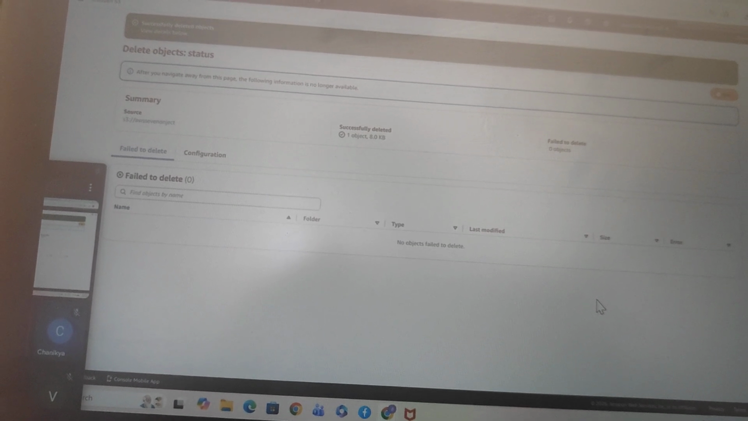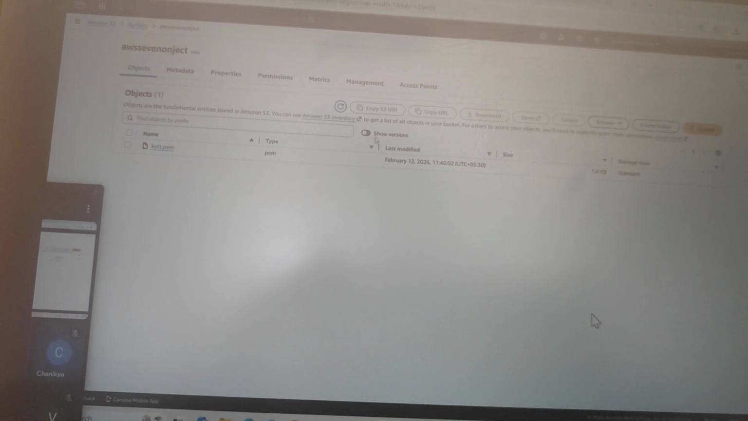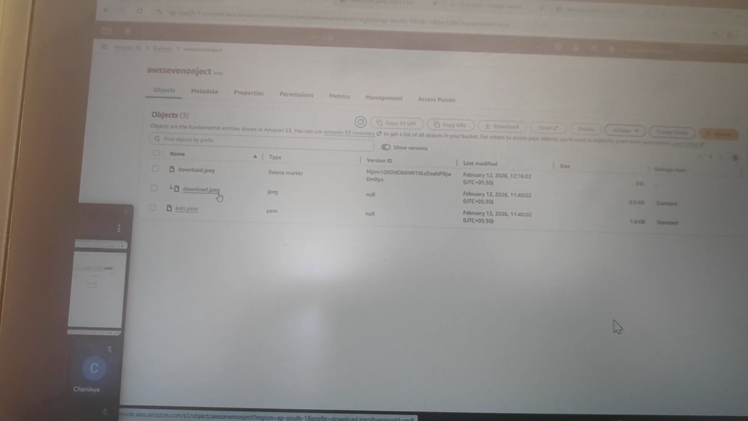Image is successfully deleted. Okay, the image is not available, right? Once you click this show versions, the image is available. See this? This is the original image, also available. Once I delete this image, it is moving to this null path, and a delete marker. Delete marker in the sense.